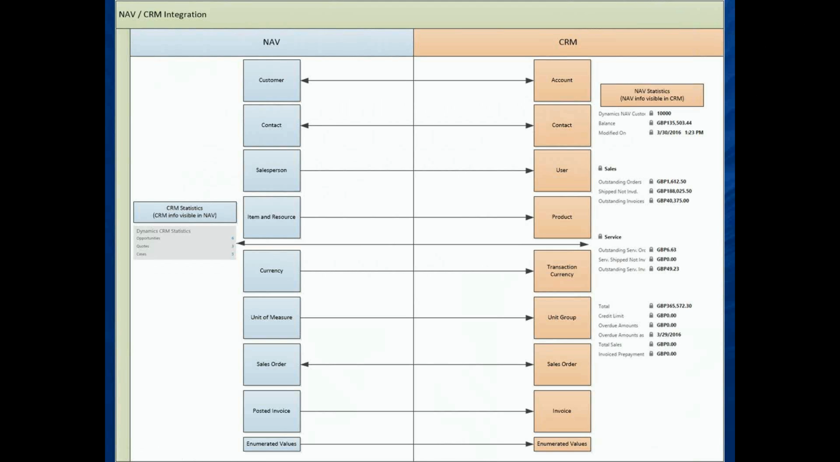Now, on the CRM side of things, and this is where I think there's some really rich information, the system integrates statistical information from basically receivables into Dynamics CRM.